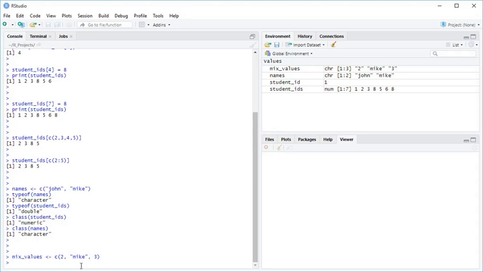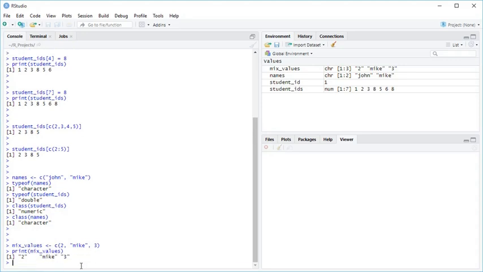If I print mixed_values, they are all printed as character. In R, characters are surrounded in double quotes. You can also call the typeof and class functions on mixed_values to confirm the class and type of the vector associated with the name.